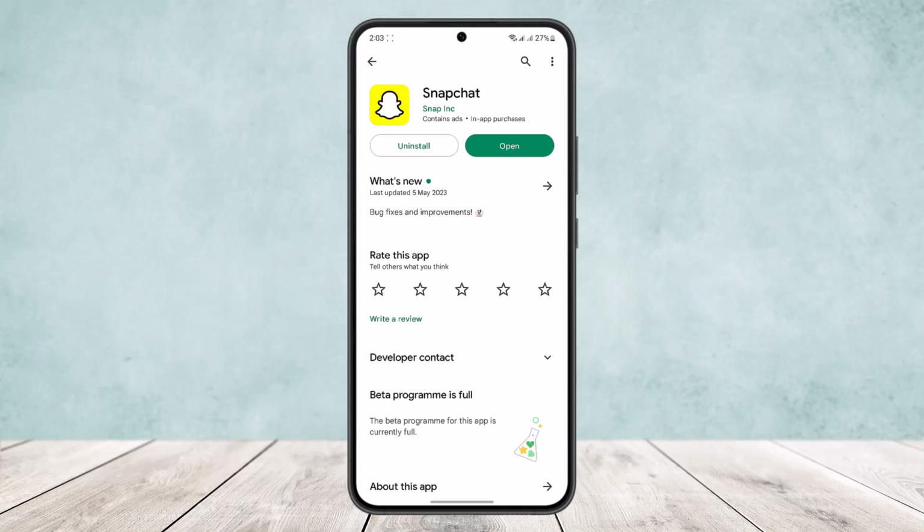glitch or a bug. Now, to fix this issue, head into your App Store or Play Store and search for Snapchat. If you are on Play Store, you'll get an interface like this, and make sure your app is updated to the latest version of the app. Lots of bugs and glitches or errors appear when your app isn't updated to the latest version. So head into the Play Store, and if your app isn't updated, you'll get the update option instead of this open option that you can see on the screen right now.